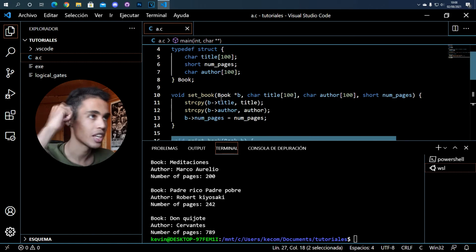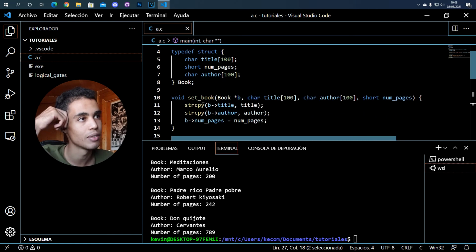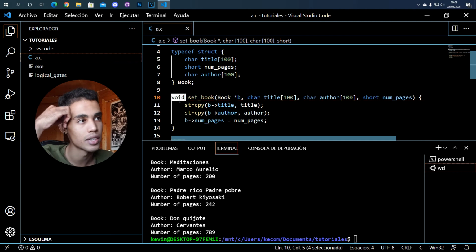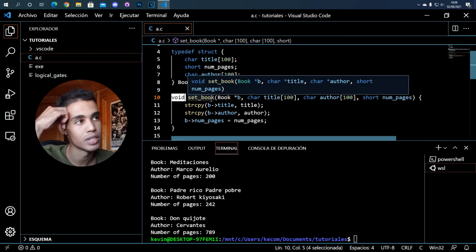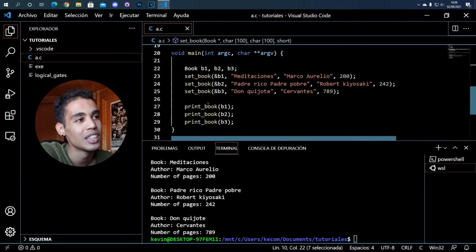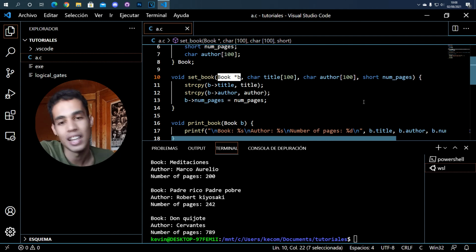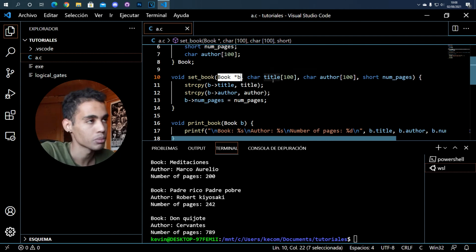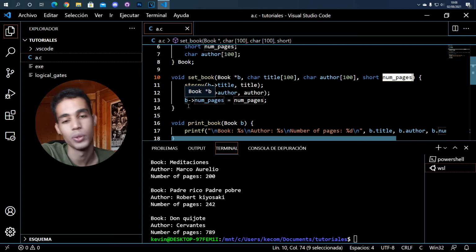So yeah, if we check the functions, we see that, for example, this first one doesn't return anything. It has the name setBook and it receives the address of a book. I did this in this way because in this way you can modify the book. Otherwise you cannot really modify the book you send here. But as I said, I will explain this in the next video. So as you can see, we also send the title that we want to put, we send the author that we want to set, and the number of pages that we want to set.